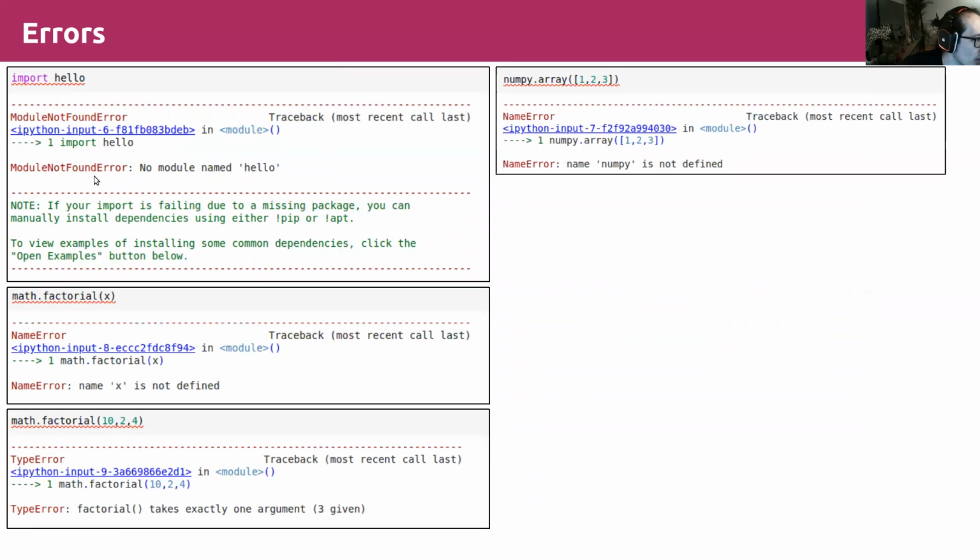Other errors, module not found error. So maybe we try to import BioPython, for example, and on Google Colab, if you don't install BioPython separately, you will get this error. It does not have it automatically installed. So that's why we always include this pip install BioPython statement when we're using these functions.